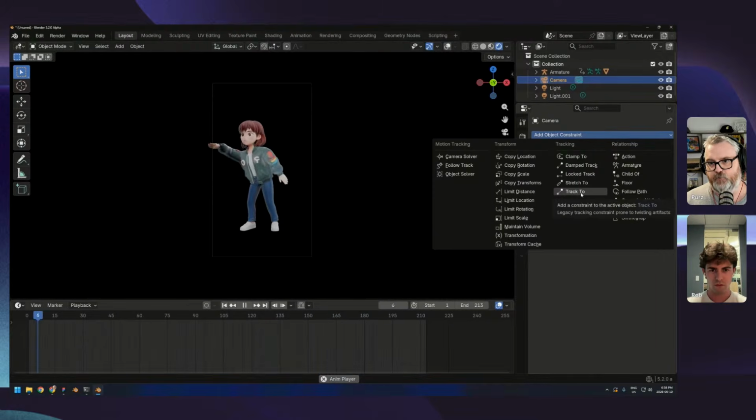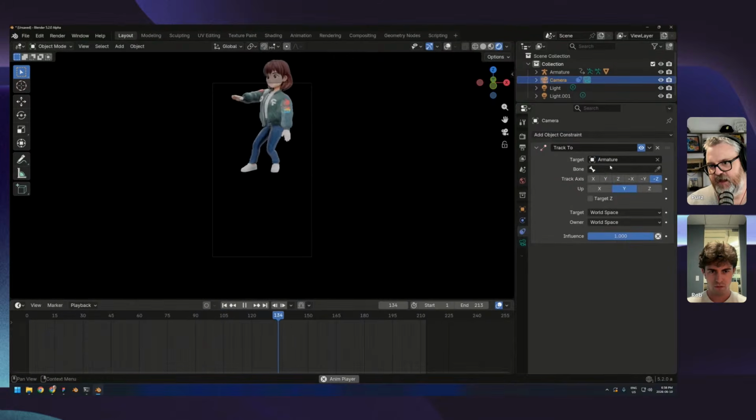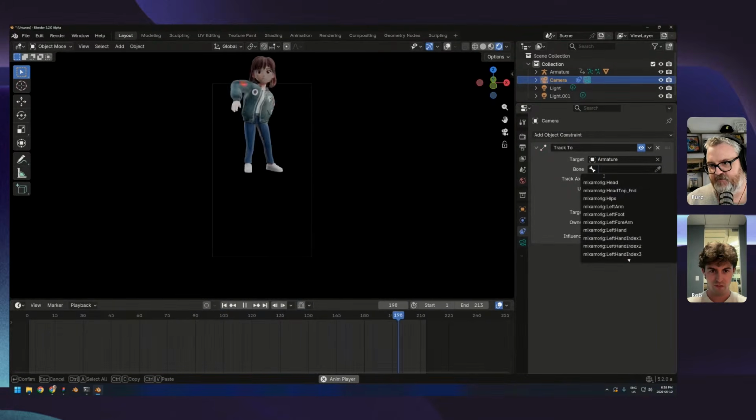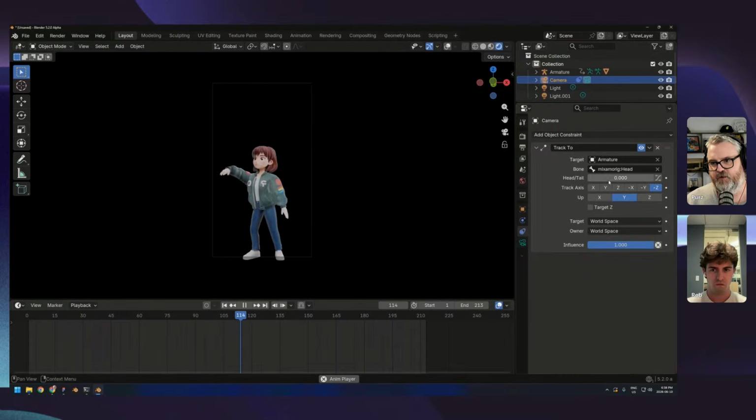We add a Track To constraint and we're going to go to our armature. And then in our armature, we can select the bone. In this case, we're going to pick the head. So now the camera is pointing at her head and everything's great.